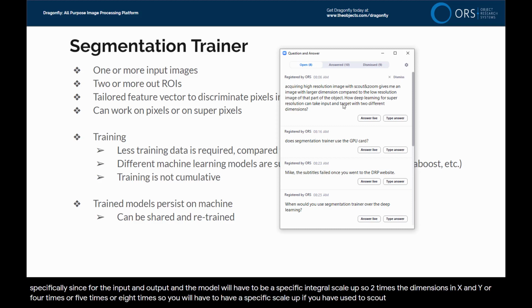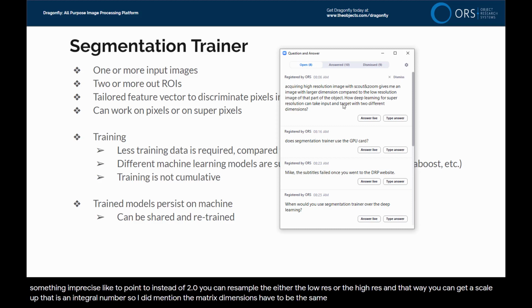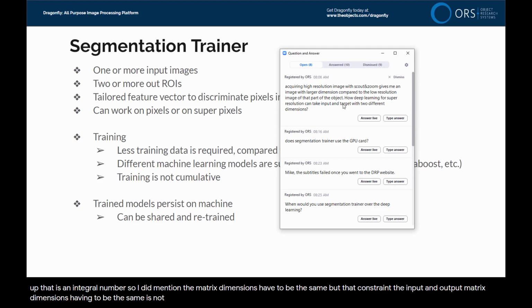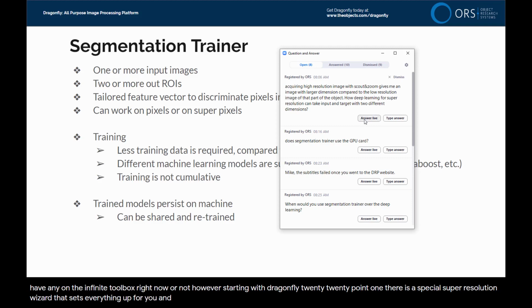If you have used Scout and Zoom and you've gotten something imprecise like 2.2 instead of 2.0, you can resample either the low res or the high res, and that way you can get a scale up that is an integral number. So I did mention at the beginning of today that the matrix dimensions have to be the same, but that constraint, the input and output matrix dimensions having to be the same, is not valid for super resolution models. In that case, the matrix dimensions have to be a scale of 2x or 3x. If you want to use super resolution models, you can certainly email support and we can send you a super resolution model. I don't know if we have any on the Infinite Toolbox right now or not. However, starting with Dragonfly 2020.1, there is a special super resolution wizard that sets everything up for you and helps you create a model specifically for your data.